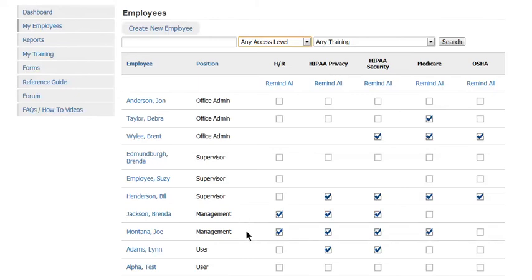We do have 2 specific training modules, management training and user training. The users just get the information that they're required to get. Anyone considered management in your office, including the providers, you'll want to always make sure they're at least management or higher, so they can be a supervisor or an office admin, but any of these 3 categories will get management training.